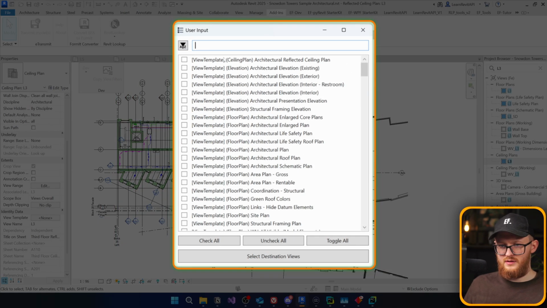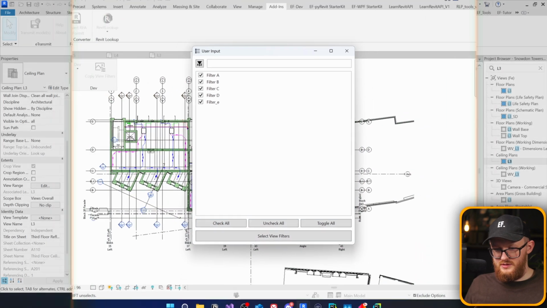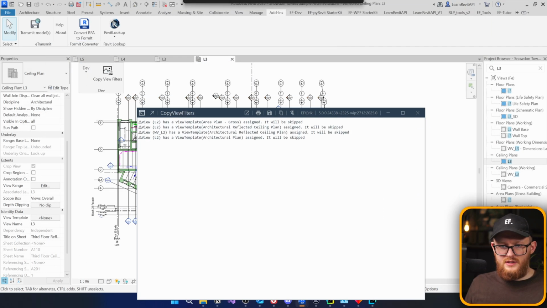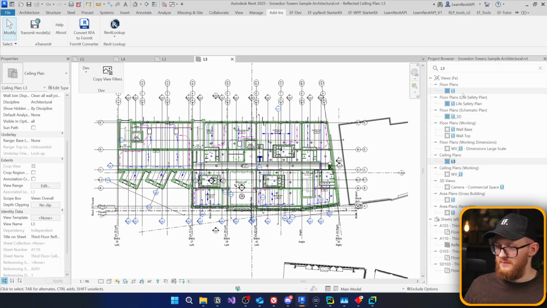L5 is that one. Then we search for L2s. Then we select all the filters. L2 has a view template, area, plan, gross. This one has this view template and so on. Now it's becoming better because now we actually get reporting on what's going on with our views. You can also address this and so on, but I think that's okay.